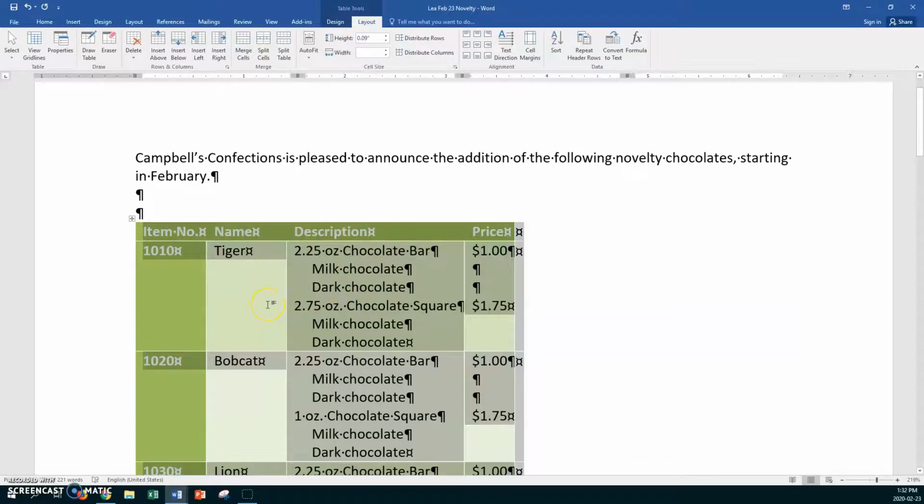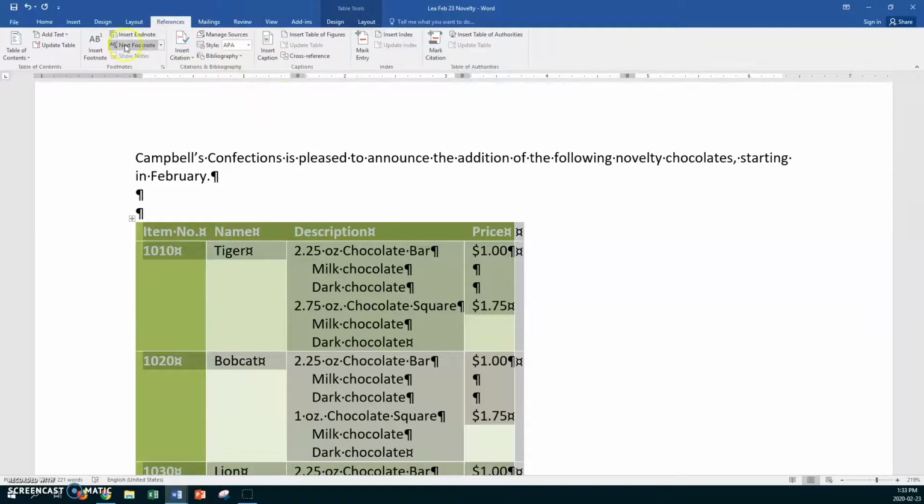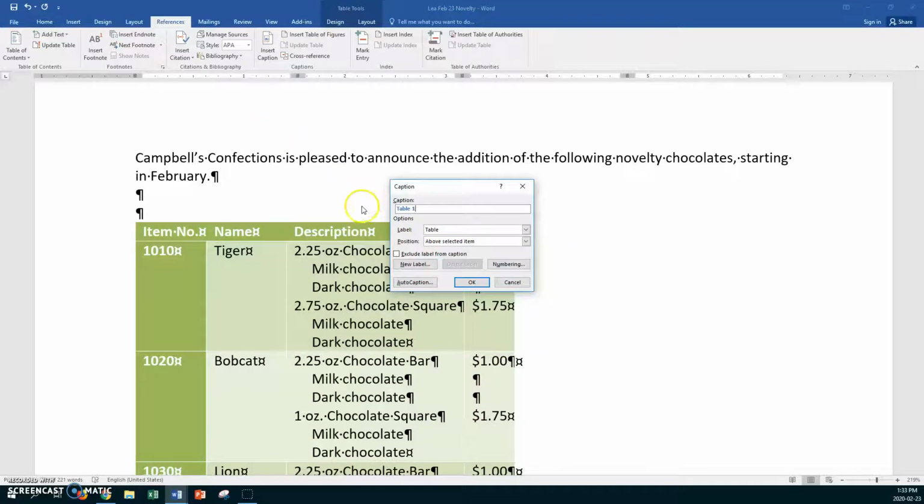That's fine. Now we were asked to add a caption to this table. All right, so we want to go to Review. All right, and now take a look here. There should be, no, I don't want to go to Review. I want to go to References. Now, don't mix this up. This is insert citation, but I want insert caption. So choose caption.